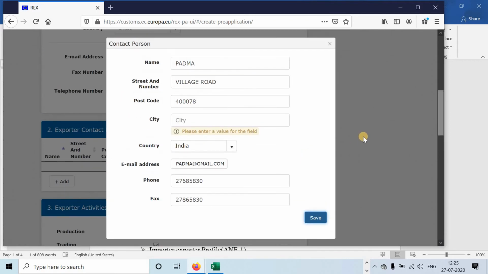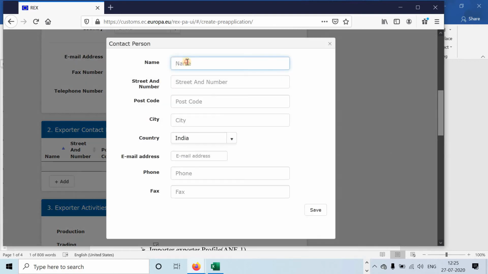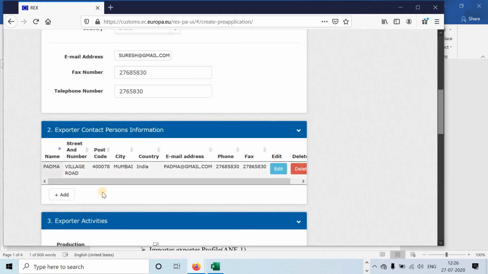One minute, there is a problem with this, the RCMC registration authority server issue. You will find a lot of problems here with server issues. Once again, we'll go for add. Village road, pin code, India, email ID. See, the contact person name is added.